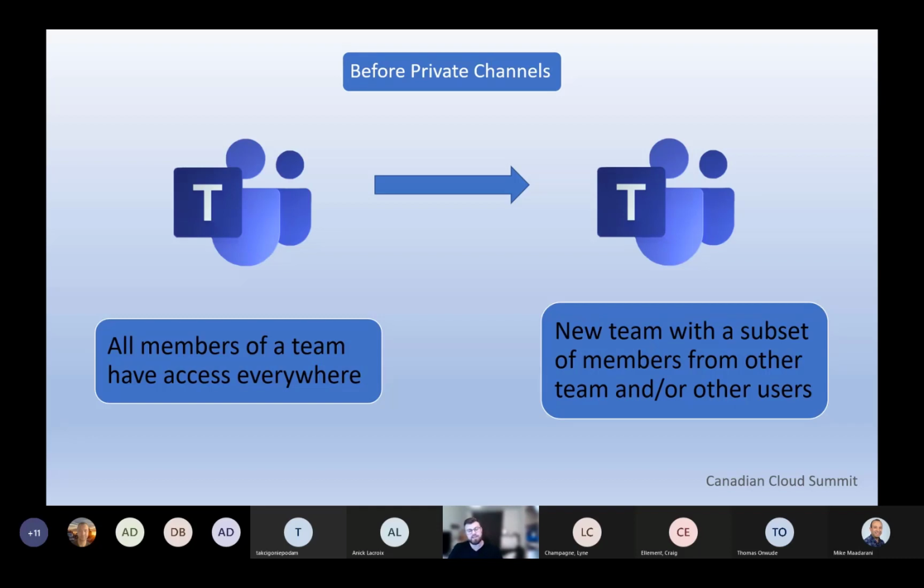And I see this being used actually today as well. And people were very eager, like we want a possibility to create this private space within a team where we can have sensitive information that the rest of the members of the team cannot access. And this is where private channels come in, okay?